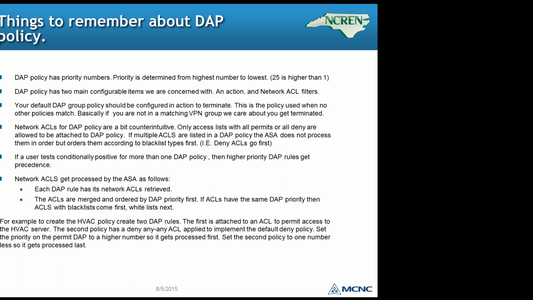Now, when we talk about network ACLs for DAP policy, they're just a little bit counterintuitive, and this is usually the thing that trips most people up when they set this up initially. When you're attaching network ACLs to a DAP policy for a group of users, the ASA will only allow an access list to be attached that has either all permit statements or all deny statements.